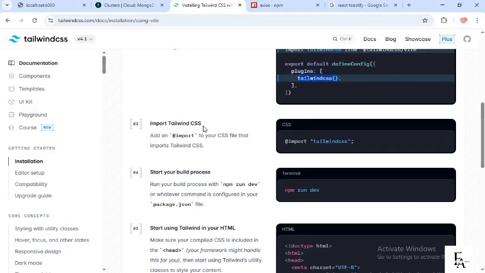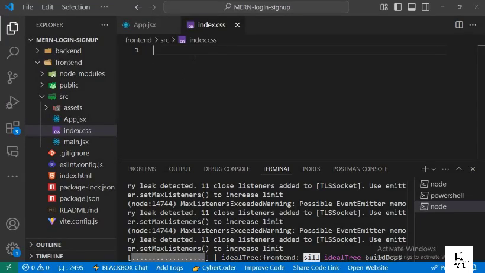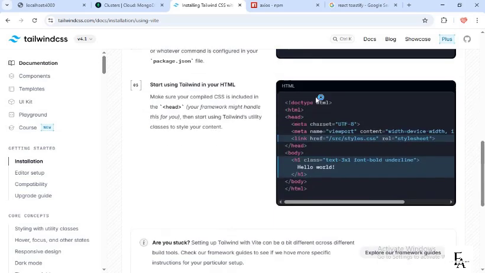Next thing is to import Tailwind CSS to our CSS file. So we're going to copy this line of code, and here in index.css, we're going to paste it. And the next thing is to run our terminal, which we're going to do later, and then we'll start styling.